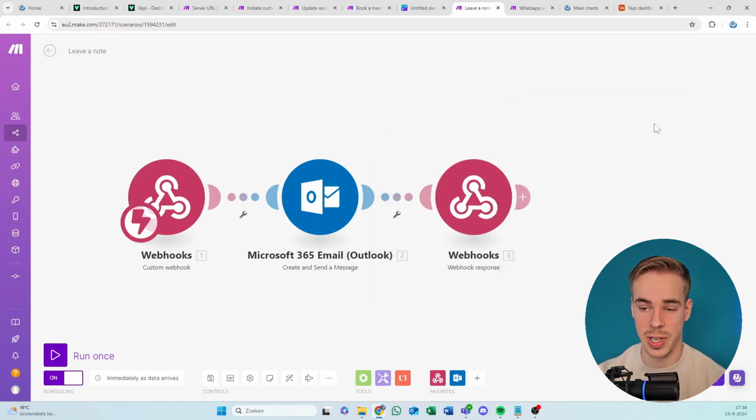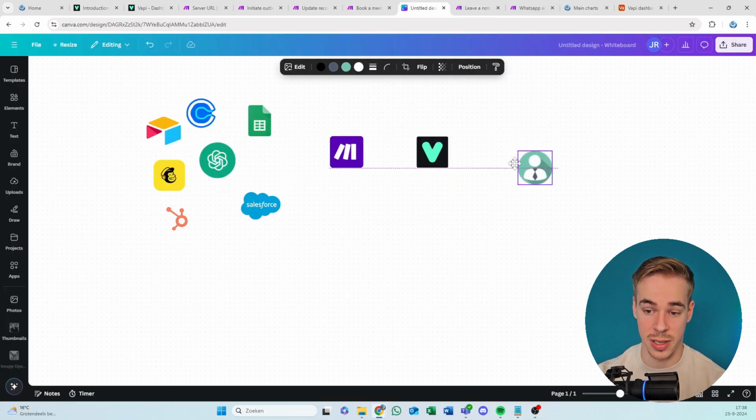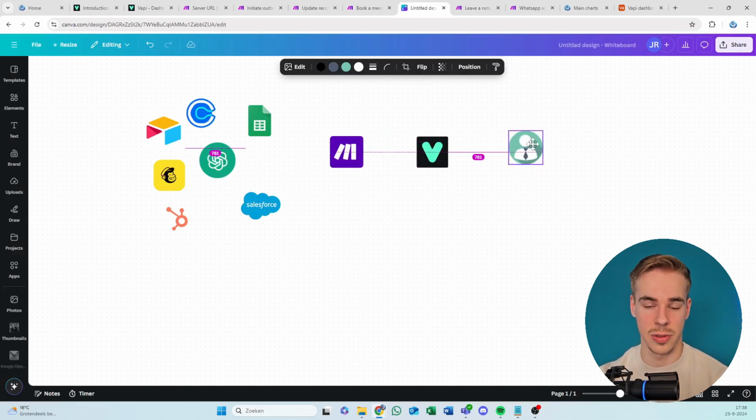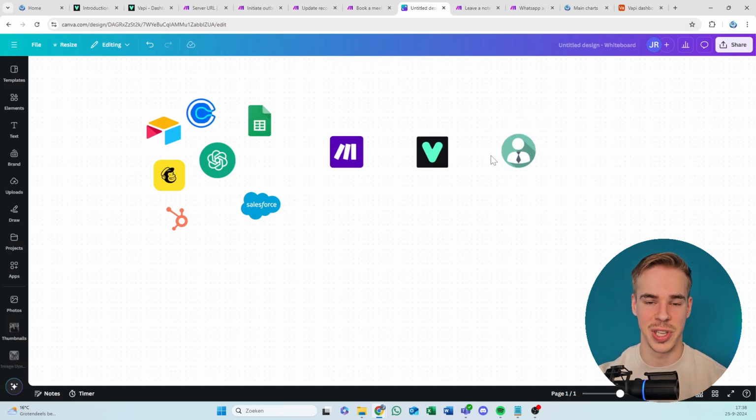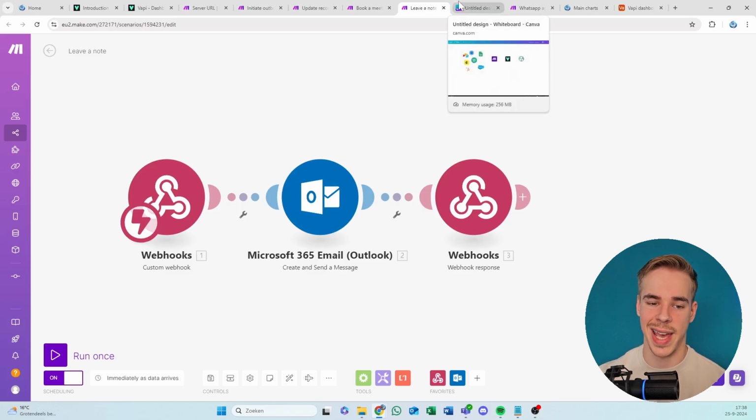And then Vapi knows that, well, the note was successfully left, and it can tell the user again, hey, I left a note for Jasper, he will call you back in a minute. And then the user hangs up the phone because the task is done, for example. So those are two tools that we've added to the current system.